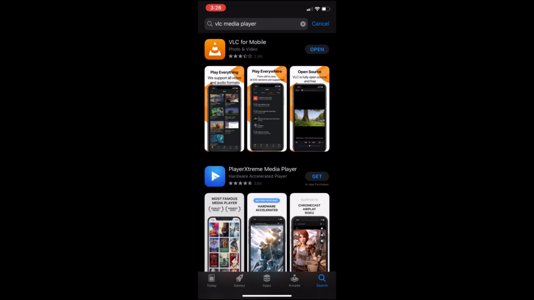VLC is a free and open source cross-platform multimedia player, and it can also play most of the media codecs and video formats out there. So this is a very useful app for both your phone and computer.